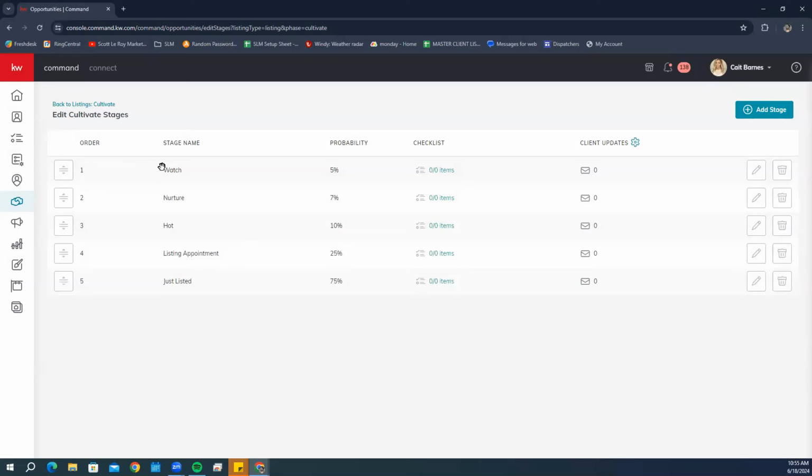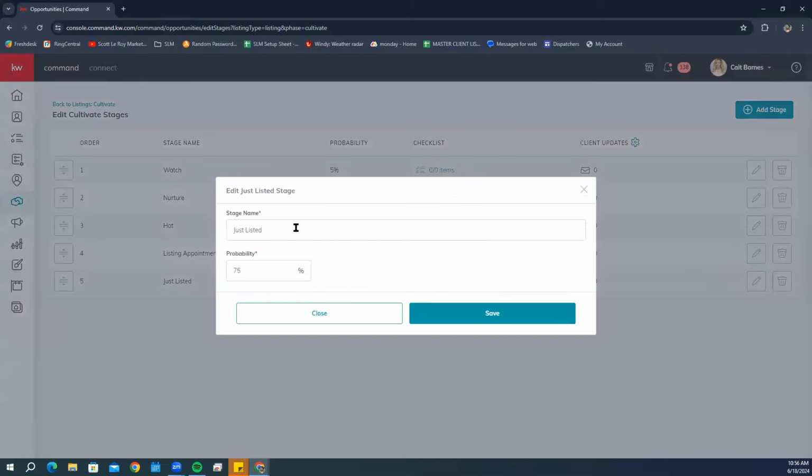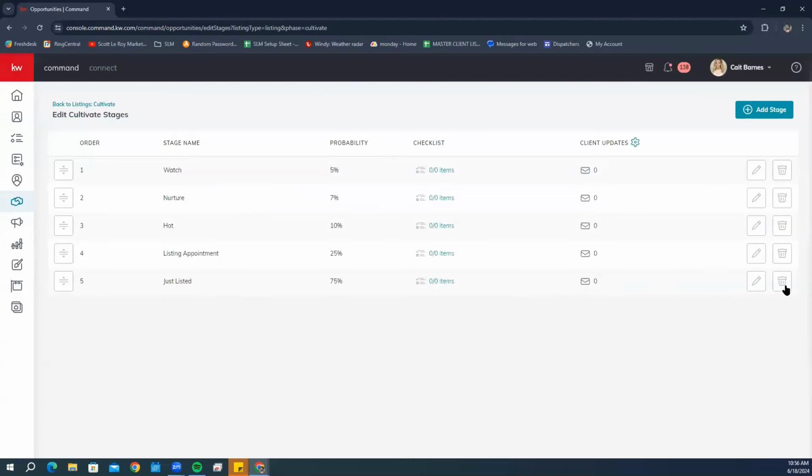Now, if you would like to edit a stage, you have the option to edit it by clicking the pencil over here. It doesn't have to be the one you just created. So you can edit the stage name. If you don't like just listed, you can just do listed. You can word it however you would like. And if you decide that you do not like one of the stages here, you're able to click the trash can and it will delete that stage.